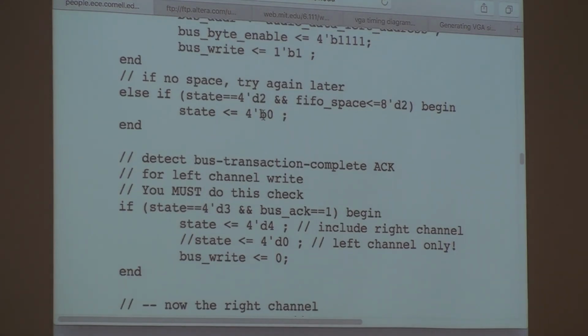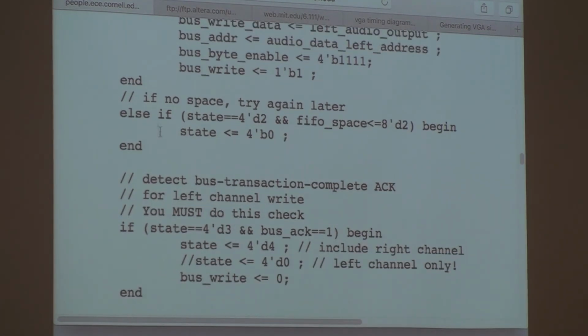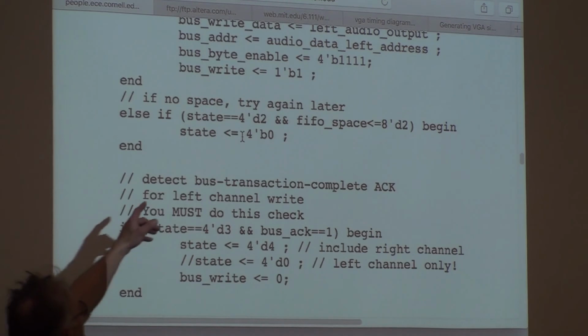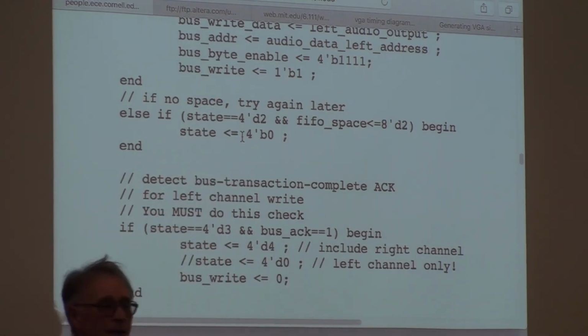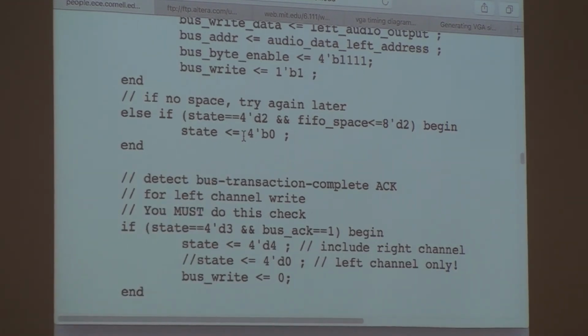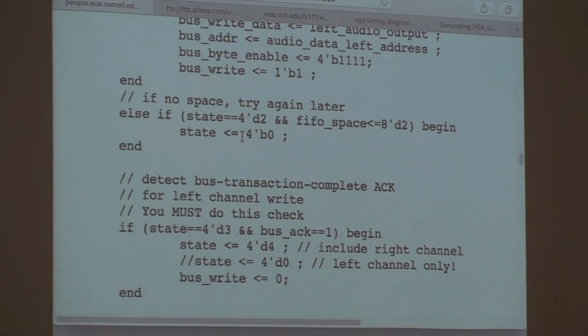And if there was no space, we just go back to state 0. So if the FIFO in fact had no space in it, we just dump back to state 0 and wait another bus cycle. Try again.